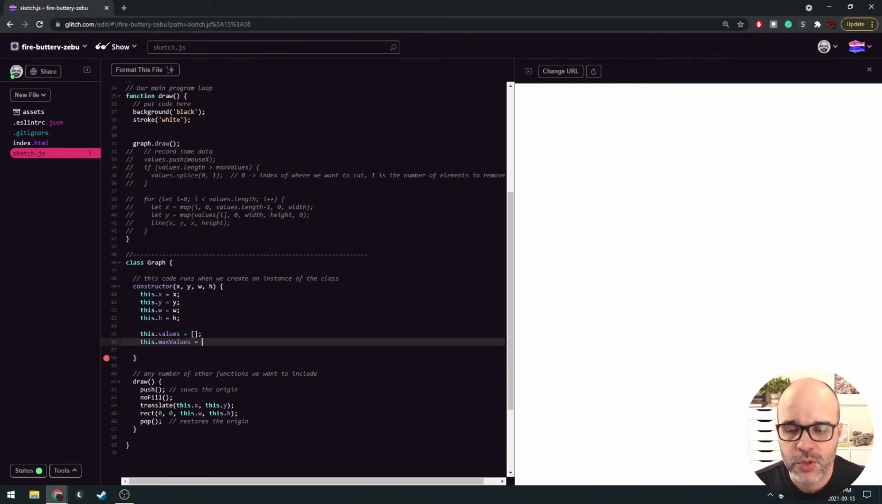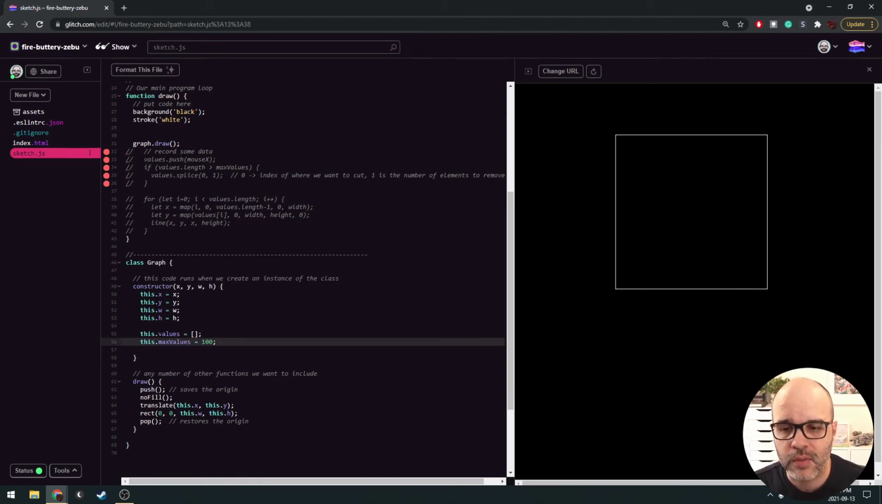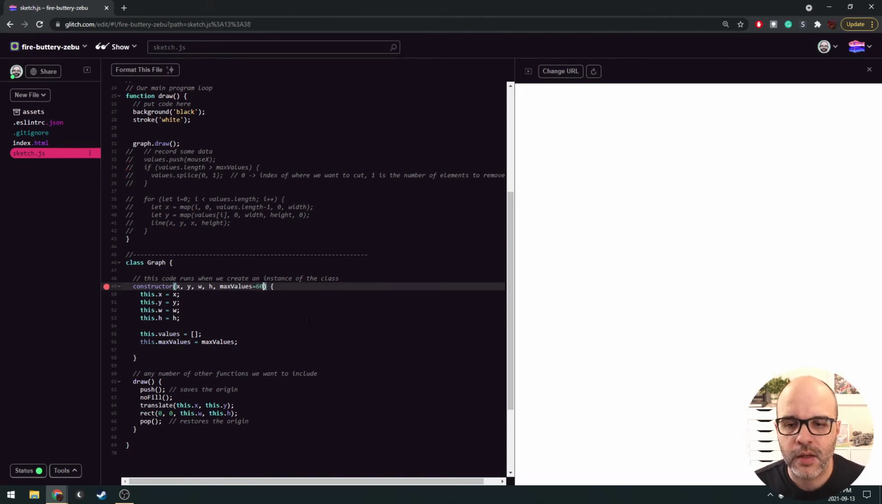Now we have a few options here. We could hard code it so that every graph object gets 100 values. Or we could make this a parameter. We could say when we define the graph, we'll specify how many values this graph is going to allow, what the size of the history was, the acceptable size. And a neat trick we can do when this is the last variable in a constructor is specify a default value.